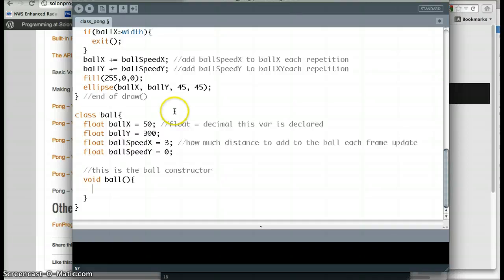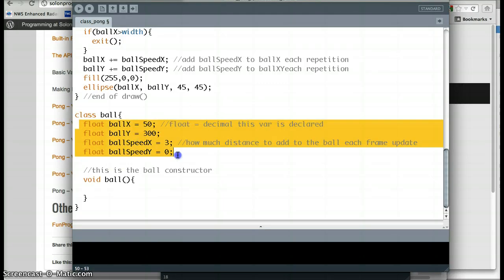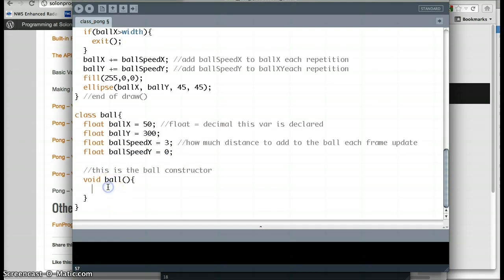So we're going to take all of this setup stuff for the ball idea, and we're going to put it inside of here.